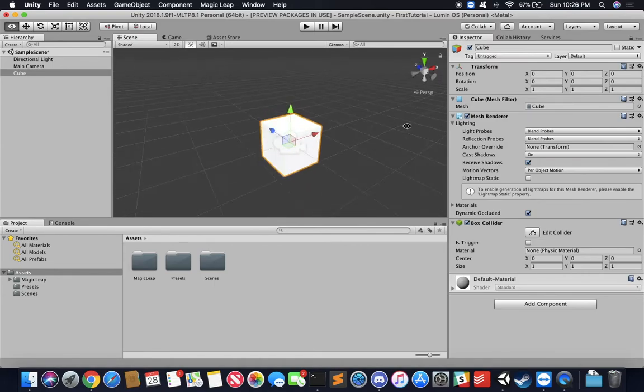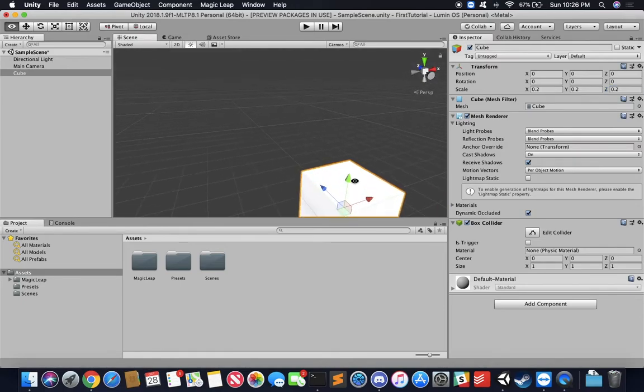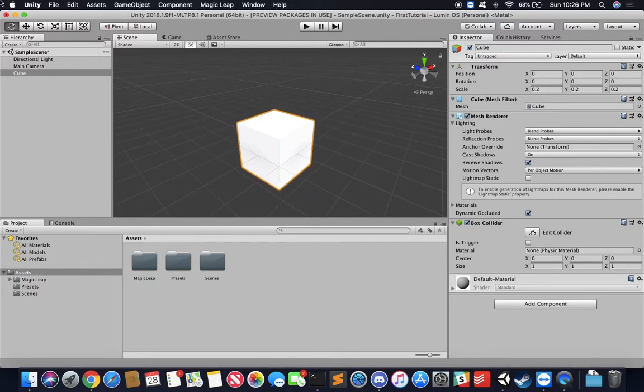So we have this cube here. Now the unit of measurement on the Magic Leap is meters, so we don't want it to be 1 meter by 1 meter by 1 meter because that's quite large in your hand. So what we're going to do is change the scale to 0.2 on all axes. Here we go. Now the cube is quite a bit smaller than it was before. So now that is the correct size that we're going to want to use.